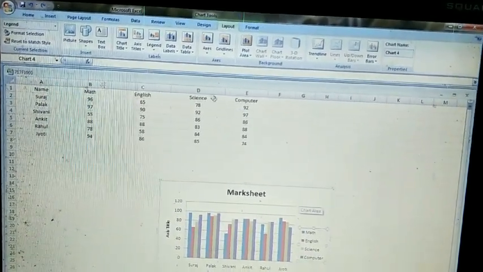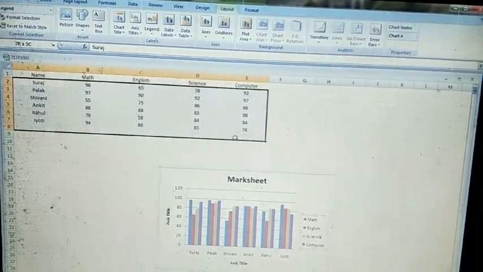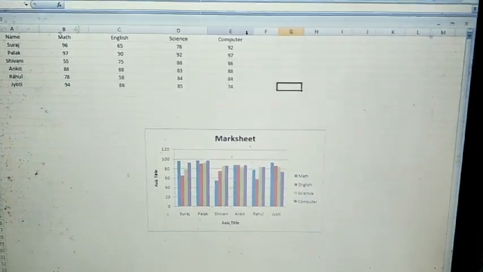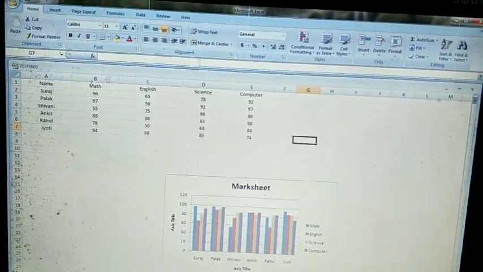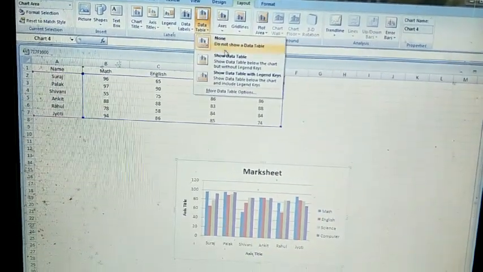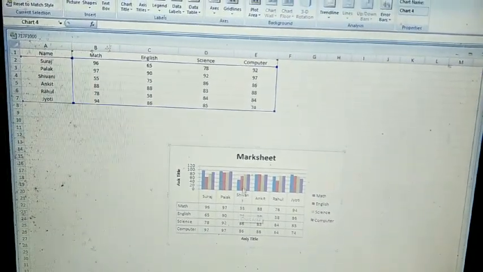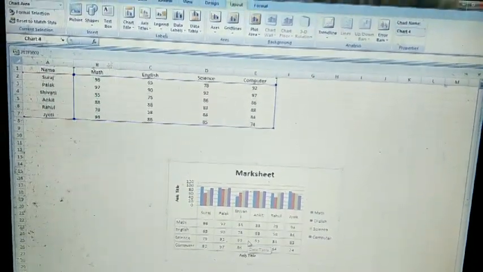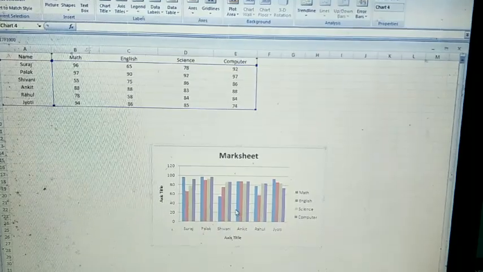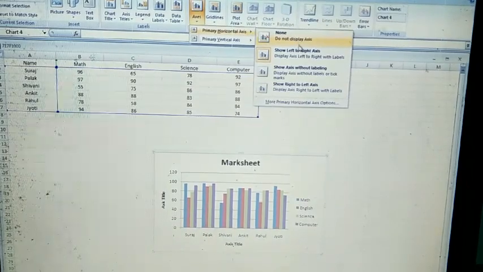Now next one, data table. You can see here is the data table and here is the chart, but if you want to represent a chart and table both together, then you can use this option. Choose the chart, click on the layout option and click data table. Then you can present the chart as well as the data. That is the use of data table.